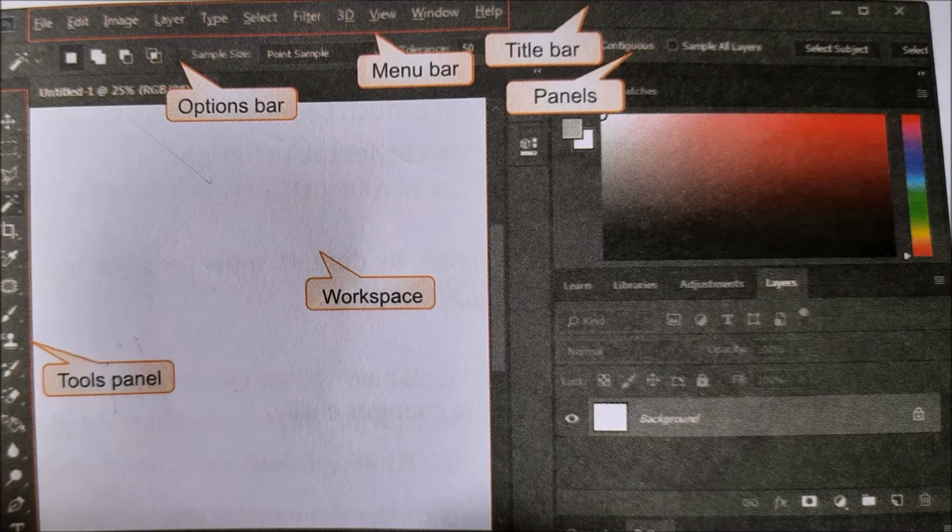So let's begin. Here you can see on the screen we have the menu bar that's on the top and it contains all the main menus of Photoshop. Below that we have the option bar, and this panel displays the options that are related to the currently selected tool. On the right side we have panels. Panels help us to monitor and modify the properties of the image.